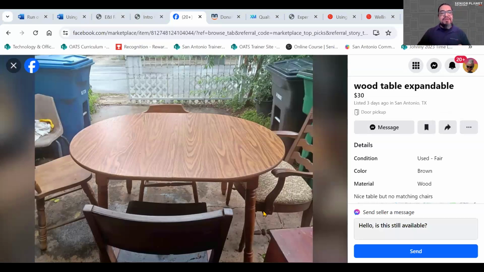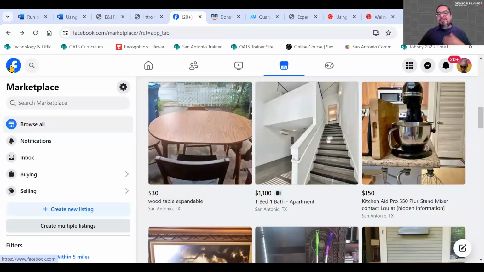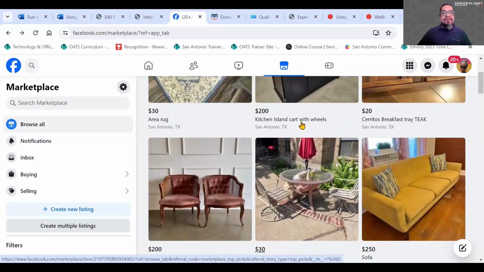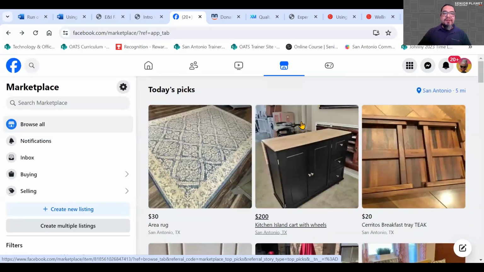It looks like this particular item only has one picture to it. Let me exit out of this one and let you know that it's actually a better idea to shop for something that has multiple pictures and a good description. We'll show you how to check the reviews of the Facebook seller and things like that.